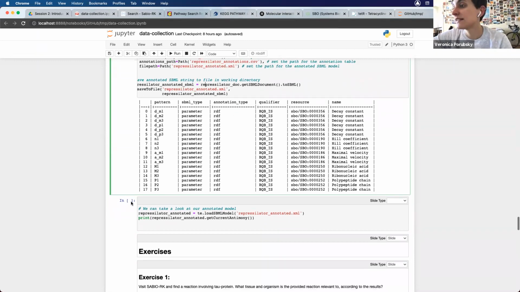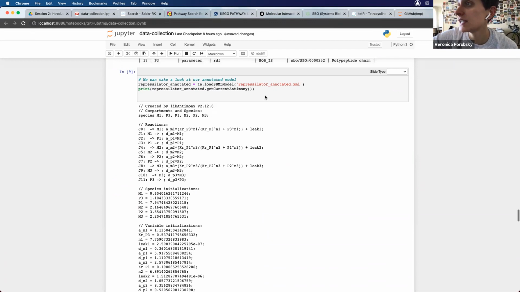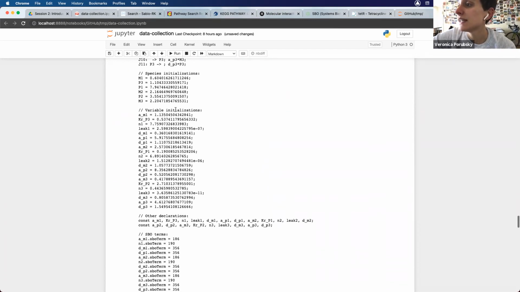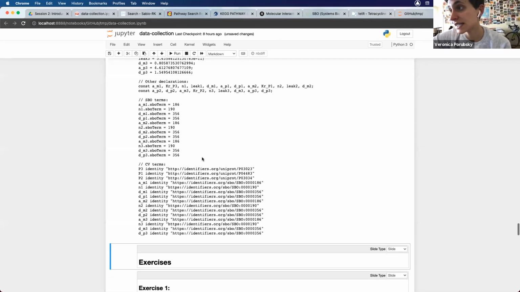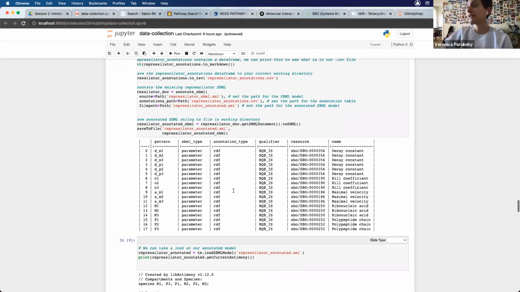And then if I want, I can go ahead and load that model that I just generated. I'm printing the antimony for it so that it'll be human readable. So, load SBML model, repressolator annotated, that I just created, and then I'm going to print it as an antimony file. And now you see I have these SBO terms and these species identifier terms that just got imported. All of these were just imported from this file that I talked about.